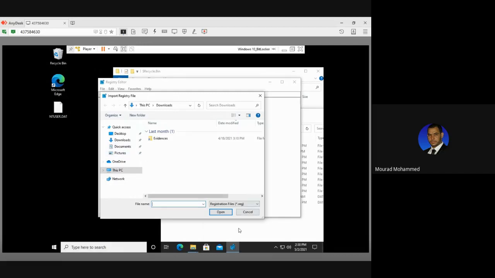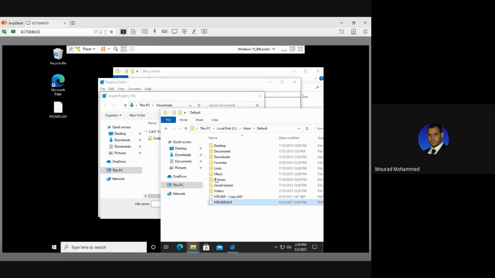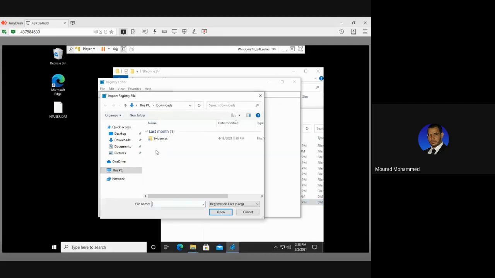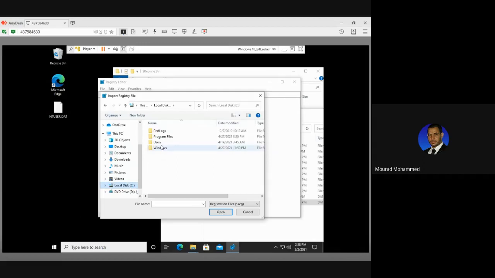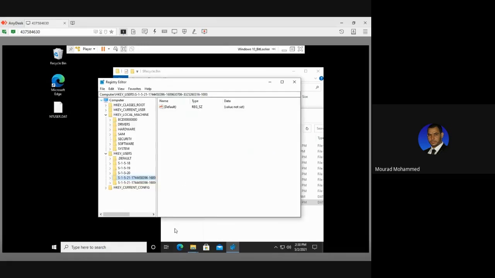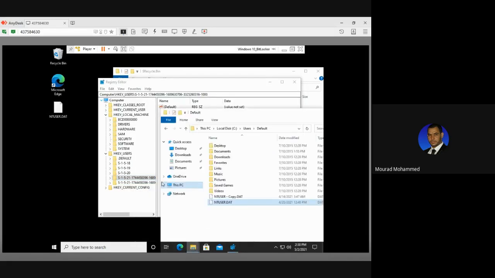What is this NTUSER.DAT? It's in the C Users Default. So let's go there. C, Users, Default. It's not visible, Default here. What should I do? I want to display it. Folder options. No, from here I'm going to cancel this window. I'm going to open a new window. So yes.